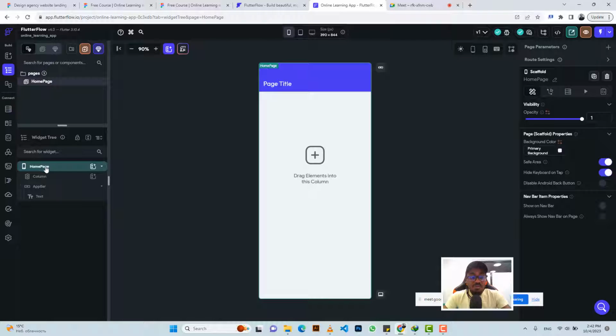Scaffold is like the very first foundation for each of your screens. A screen is also called a page. Every single screen has a scaffold, which is what all the different parts of the page are built on top of. Just imagine it as a foundation for building. You can't build anything on top of nothing, so there has to be a foundation.